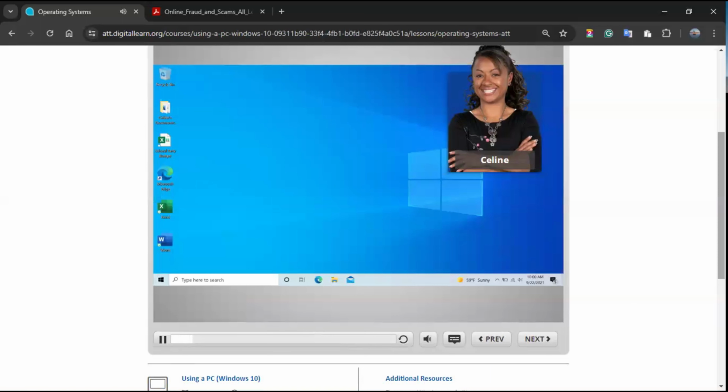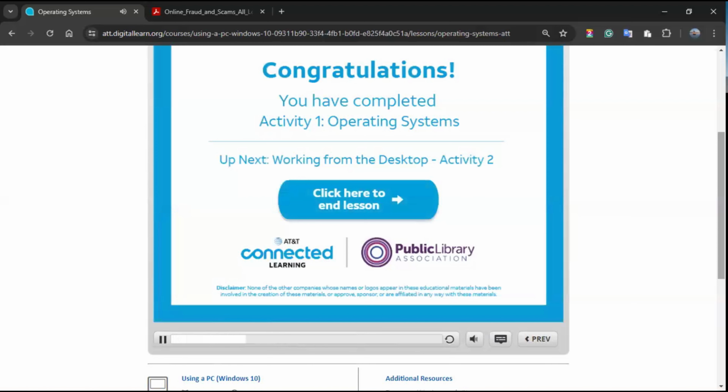Celine logs in and we see the Windows 10 desktop. If you're using a computer with a different operating system or another version of Windows, the login process and desktop might look different. Now, Celine is ready to learn more about the Windows desktop and other programs. Click on the blue button to end this lesson.